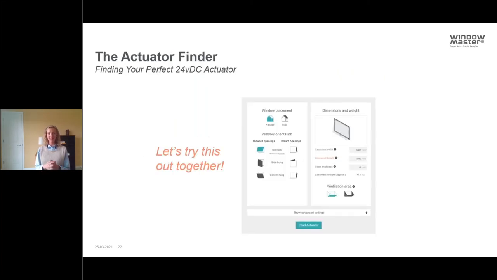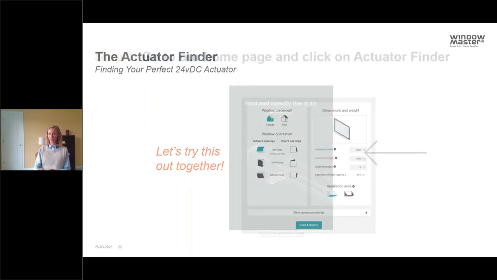Now, let's get to this tool that we have on our website called the Actuator Finder. This is a free tool that Windowmaster has developed on our website, which helps you, as the name sounds, to find the right actuator for your project. This is a tool that can help you with that, but also a lot more. So let's try this out together.